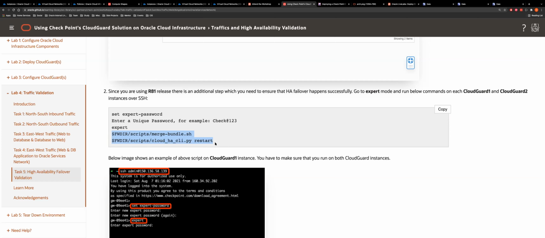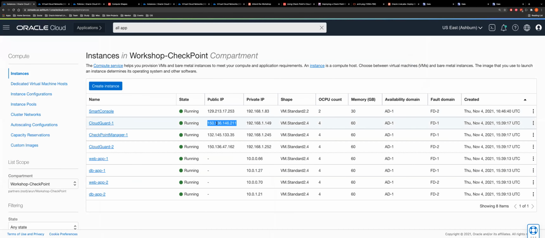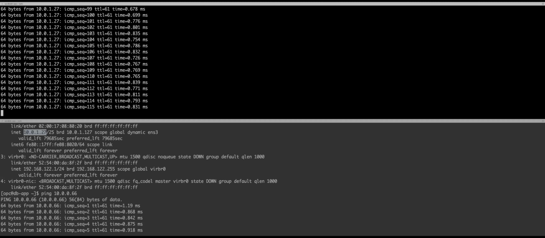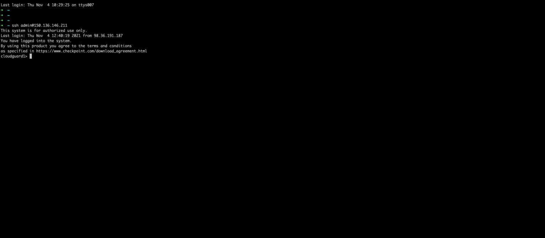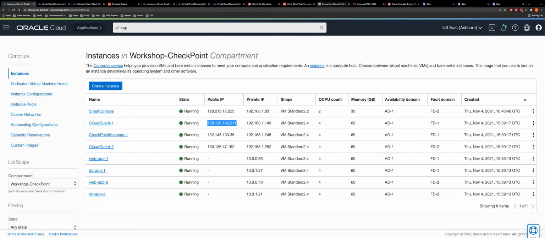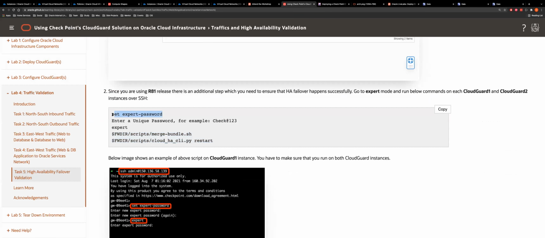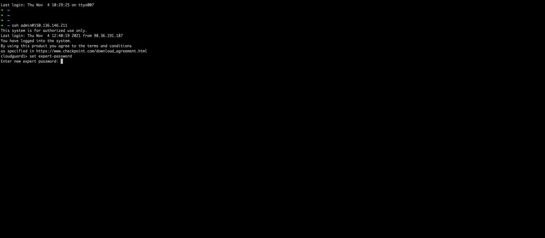Exactly. So what I'm going to do is connect to each CloudGuard instance. Let me open a new tab here. Enter your expert password, a unique password which you want to enter. Go to expert mode.